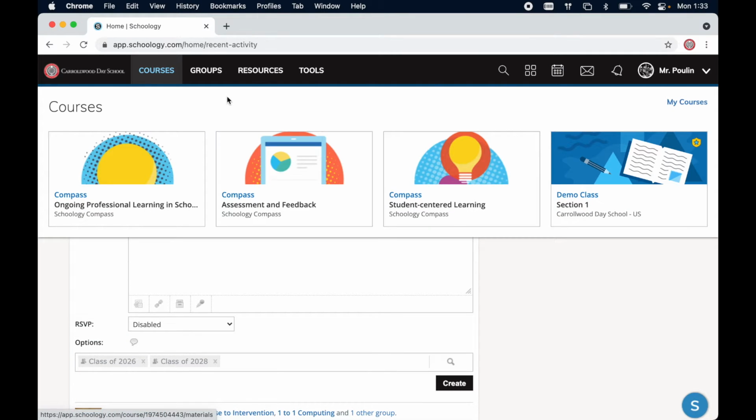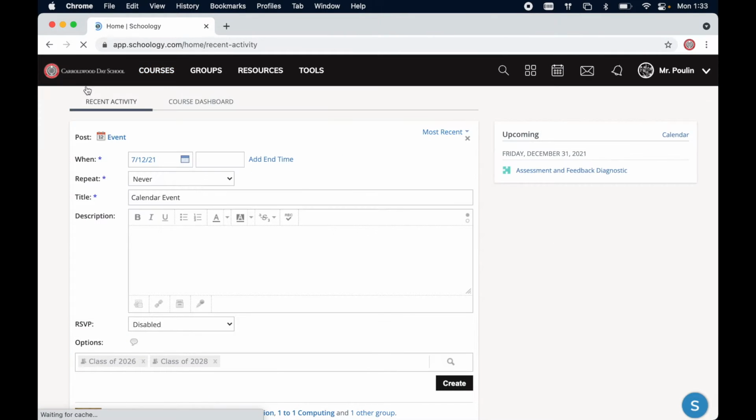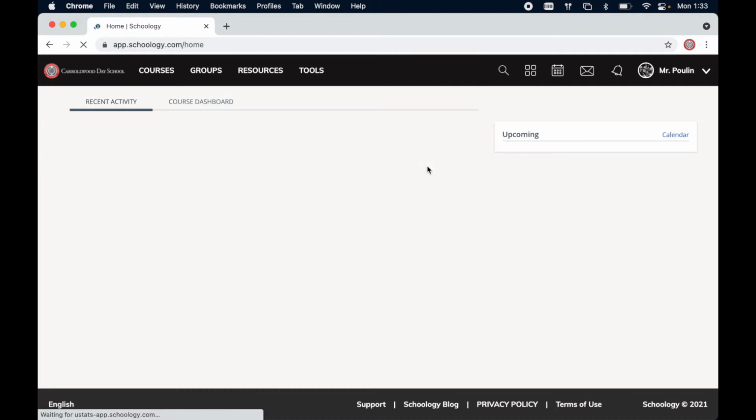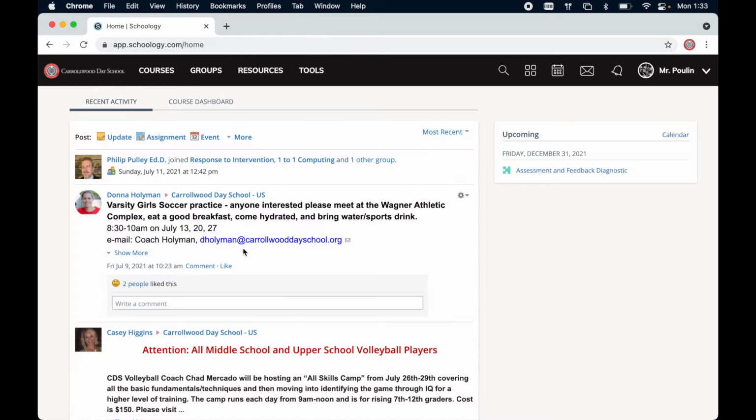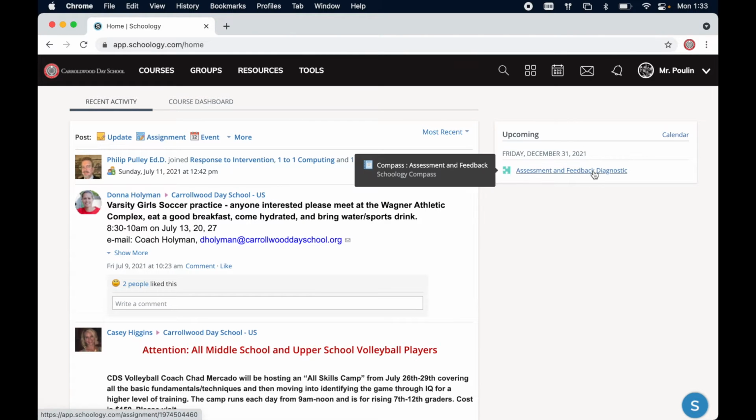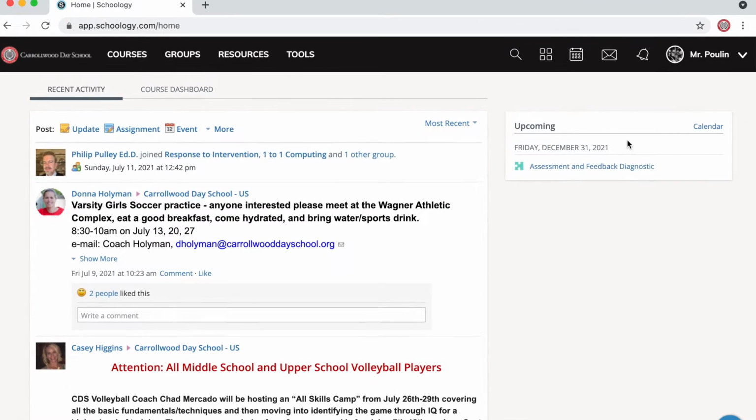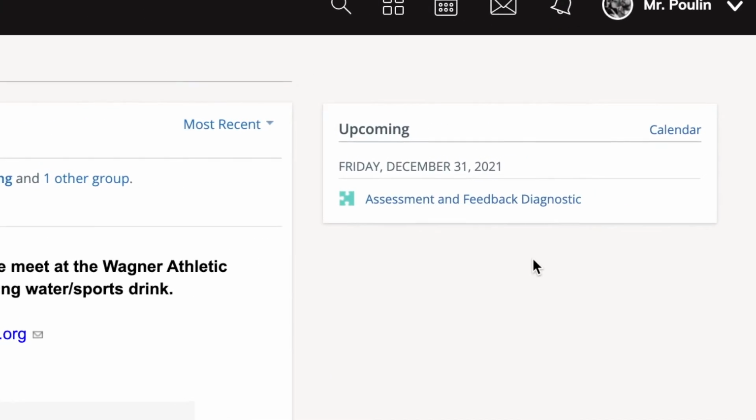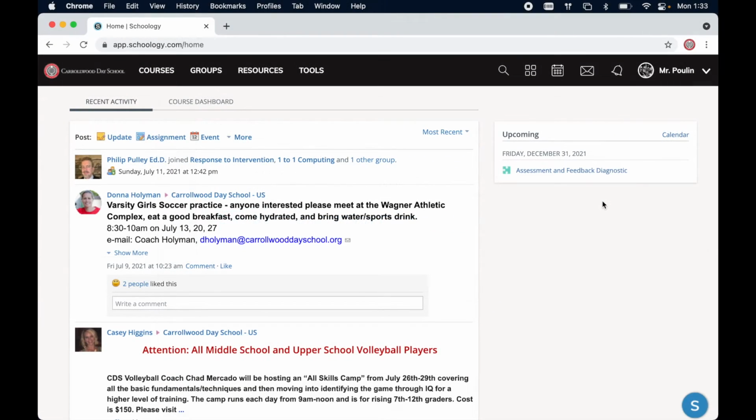To show you what a calendar looks like, if I go back into my main section, on the right-hand side here, this is all the updates. On the right-hand side, you'll see the calendar, and these are any events upcoming that pertain to the groups or courses that you're currently enrolled in. So you can see there's an assessment and feedback diagnostic scheduled for December 31st of 2021.